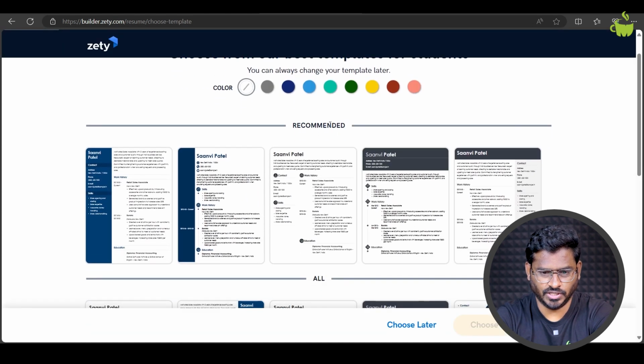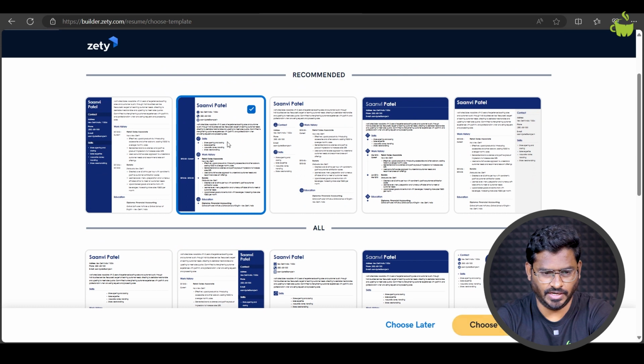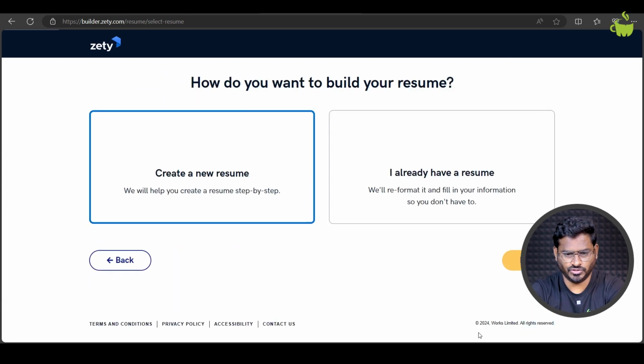Then it will ask you to choose a color template, or whatever is recommended for you. I'm choosing this, or if you don't want any color, you can select this. I'm choosing blue here, and then you can select any one of the templates that you want. They have hundreds of templates to choose from. I'm now selecting this one. Just click on choose template.